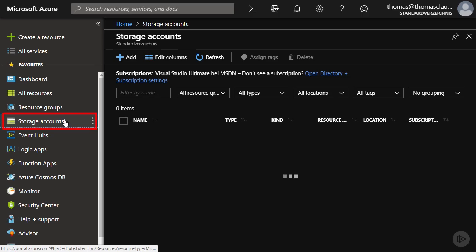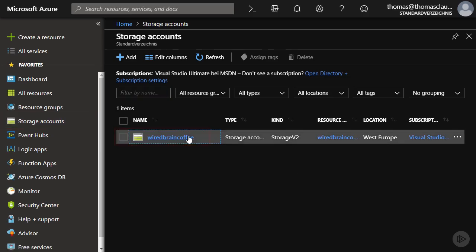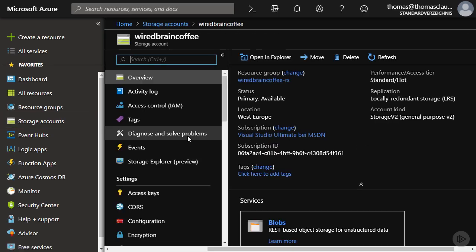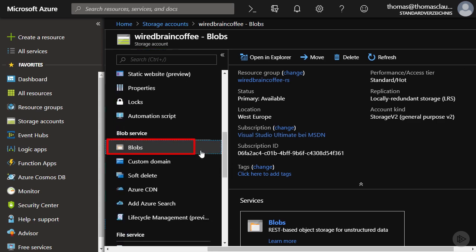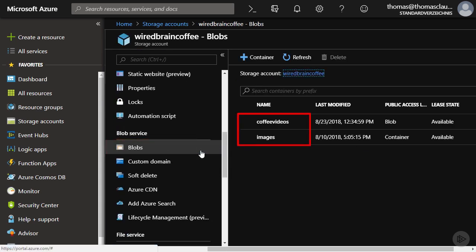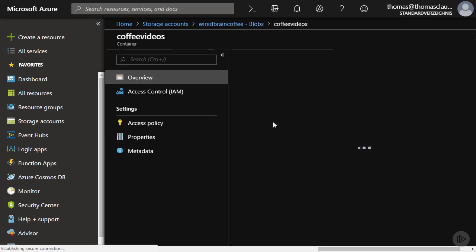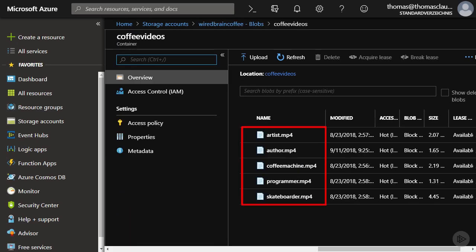Let's select Storage Accounts in the navigation and let's go to the Wired Brain Coffee storage account. I scroll down and I select Blobs under Blob Service. Here we have our 2 containers, Images and Coffee Videos. Let's select the Coffee Videos container. And you can see that we have 5 MP4 files in that container. These are exactly the 5 files that we just saw in the Coffee Video admin application.